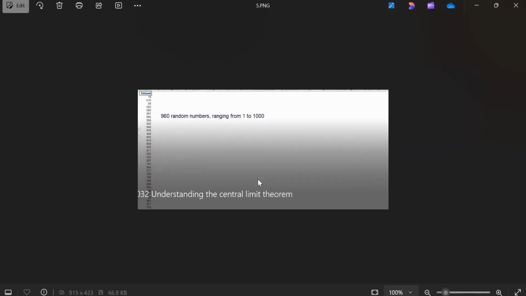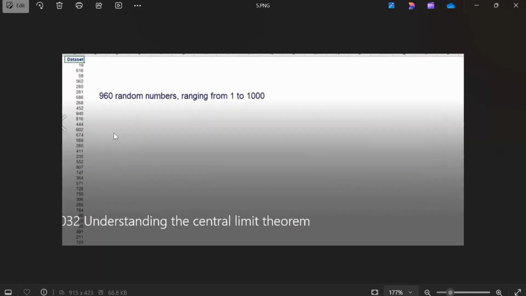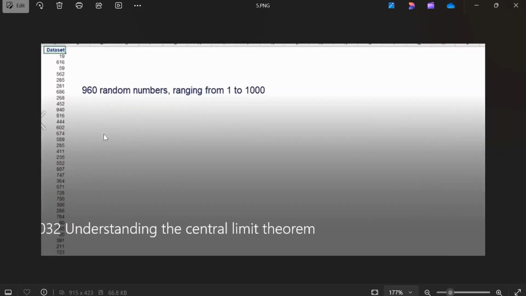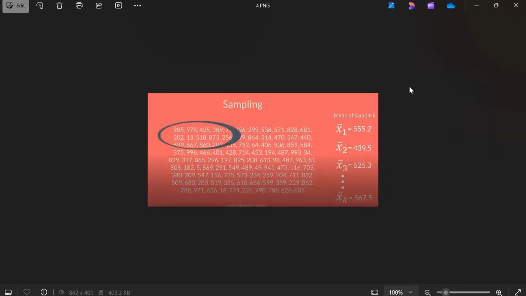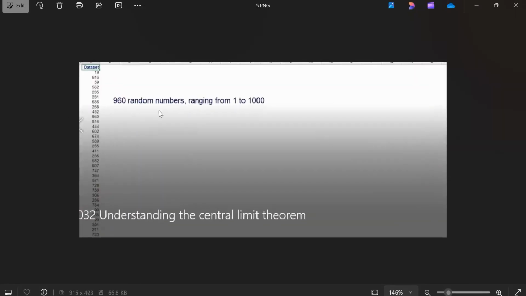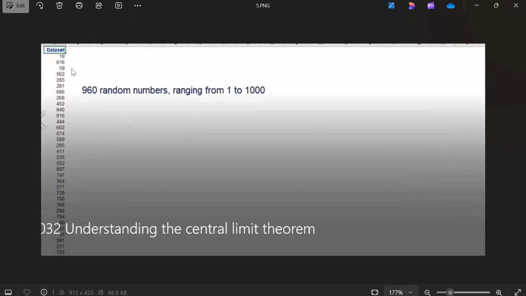Okay, assume I have one data set where the records are ranging from 1 to 1000, or 960 random numbers. How many numbers do I have? 960 random numbers. Sample should be very good, Srikant. If you refer to this, the sample should be greater than observations. Now my question, 960 samples I have.